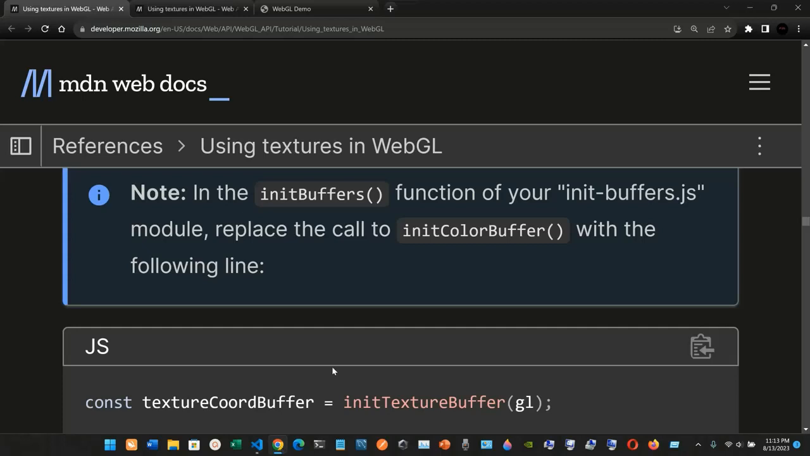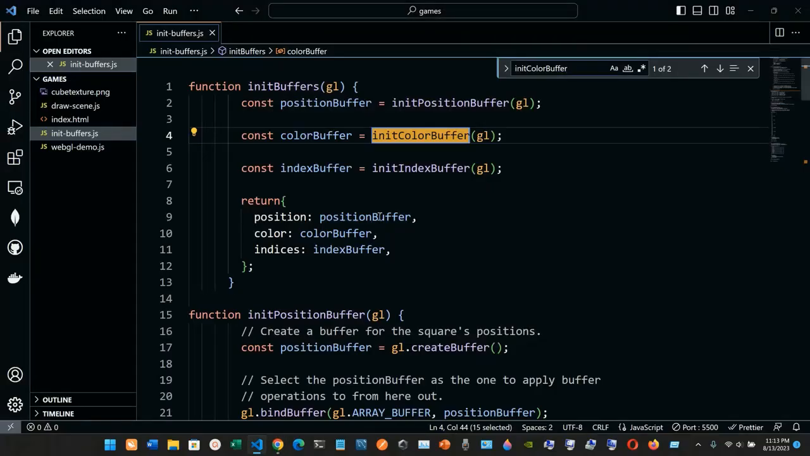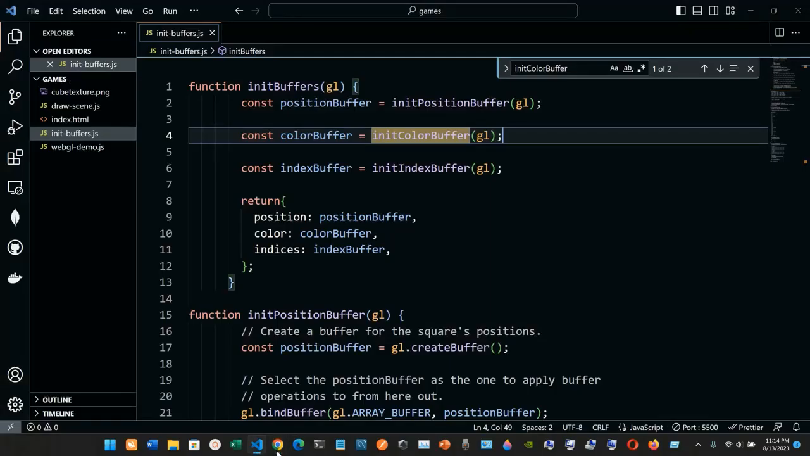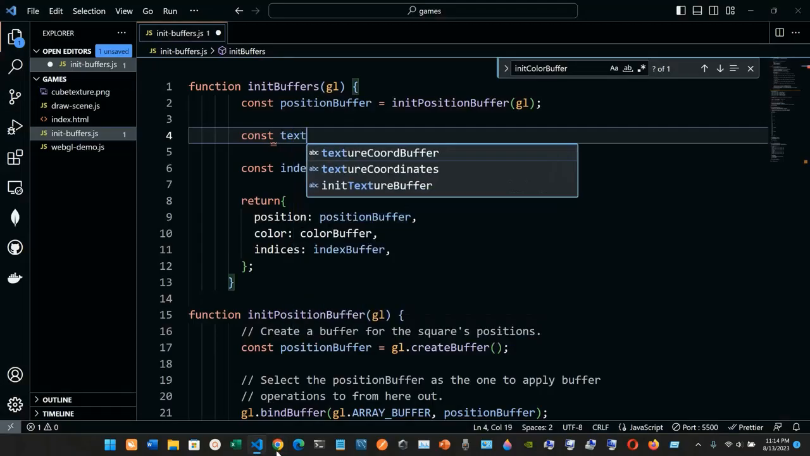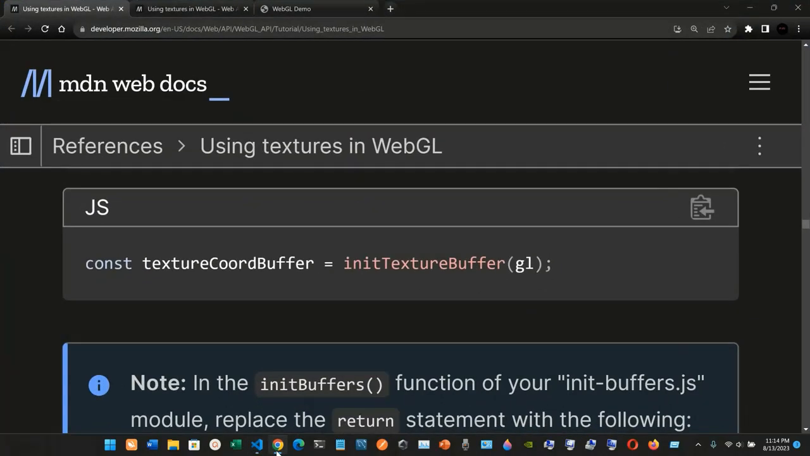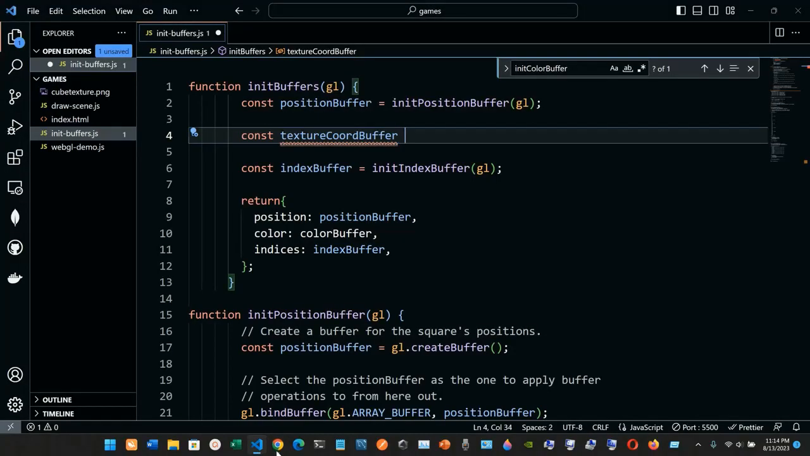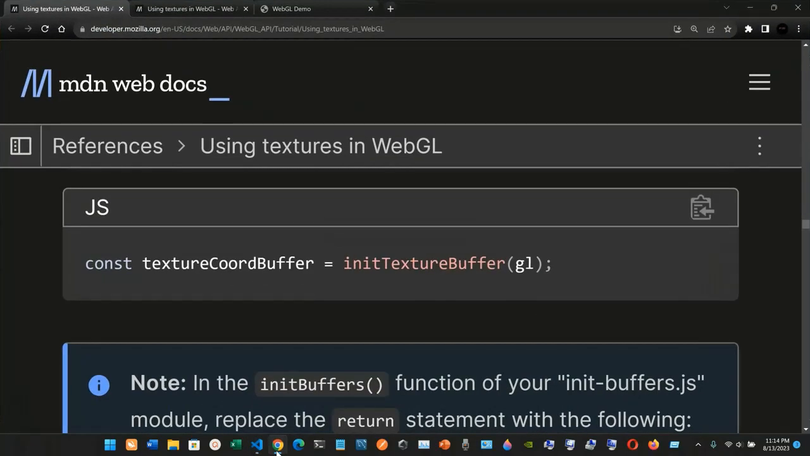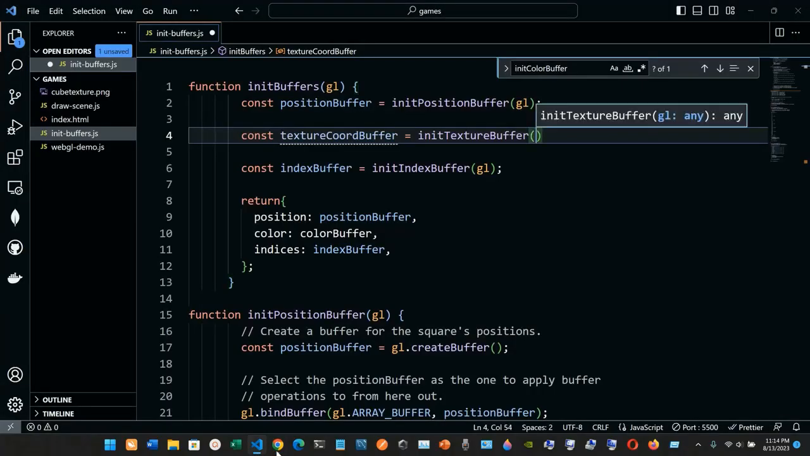So in the initBuffers function of your init-buffers.js module, replace the call to initColorBuffer with the following line. We can just delete this part and update it. It's going to be textureCoordBuffer, and we are going to set it to initTextureBuffer. So it's going to be initTextureBuffer, and we're going to pass in gl, with a semicolon at the end.